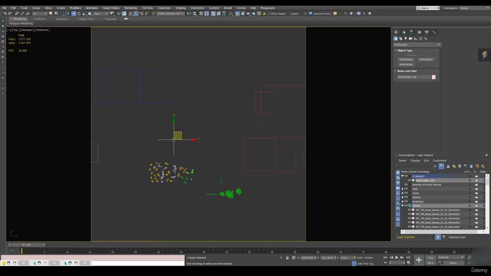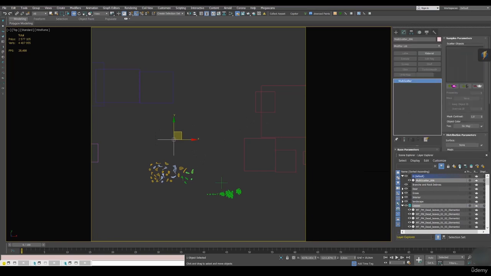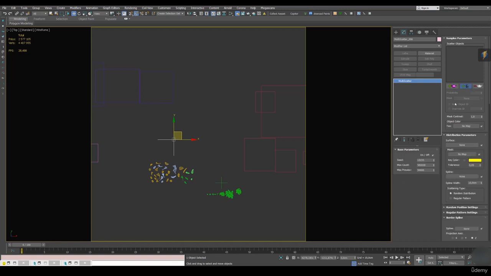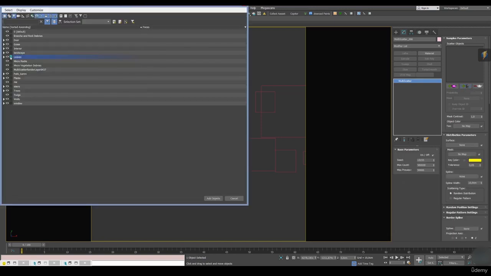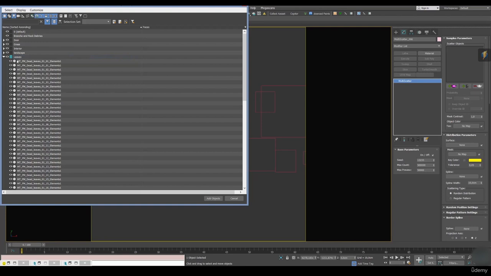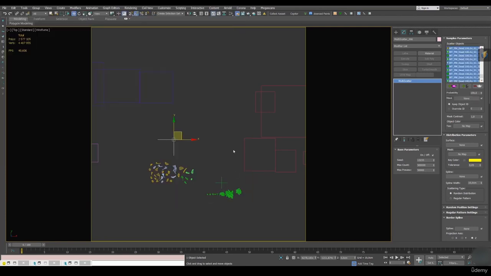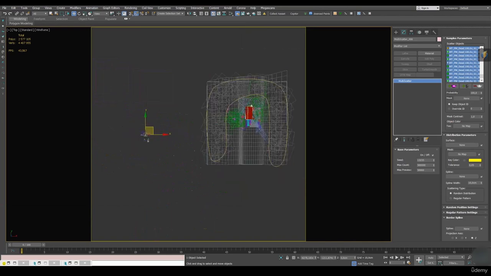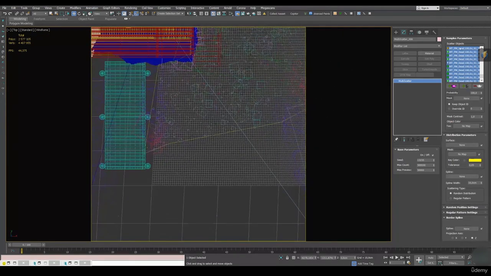Then let's create multi-scatter. And then let's go ahead and add objects. Choosing a list, choosing the layer leaves, and adding objects from this layer. Now adding the surface.